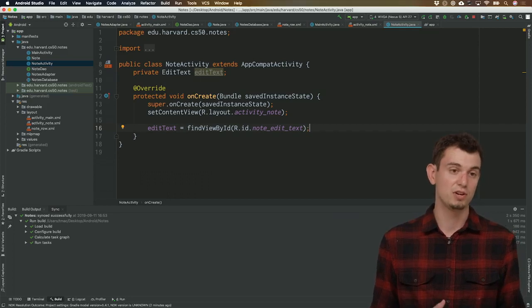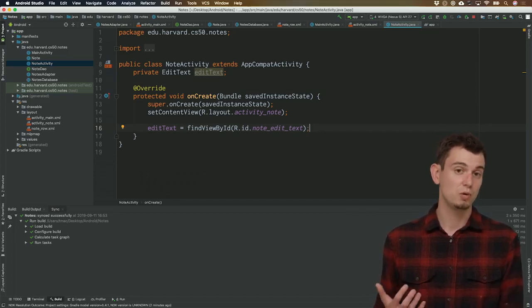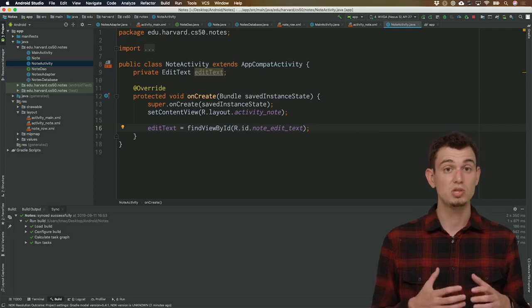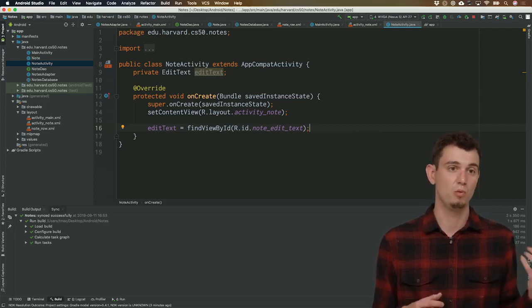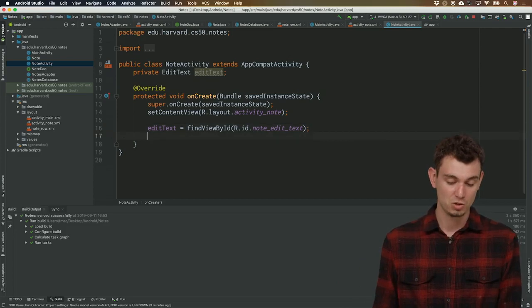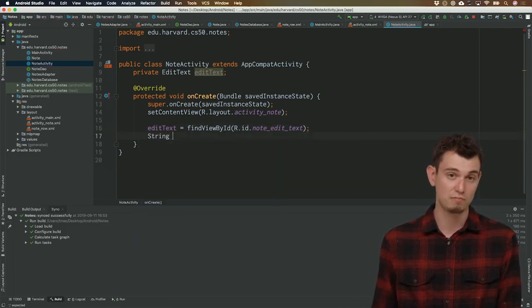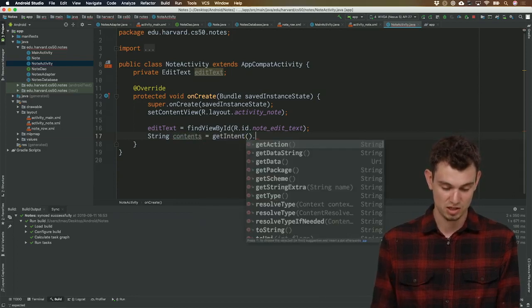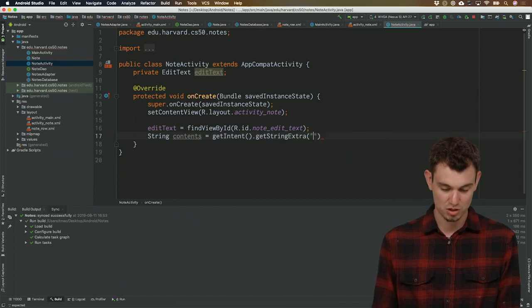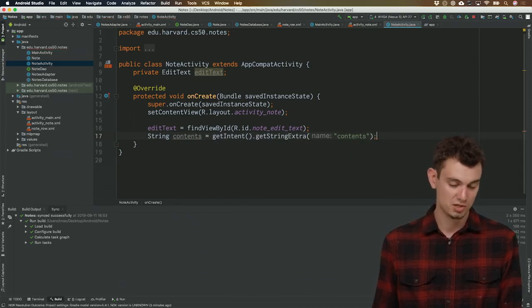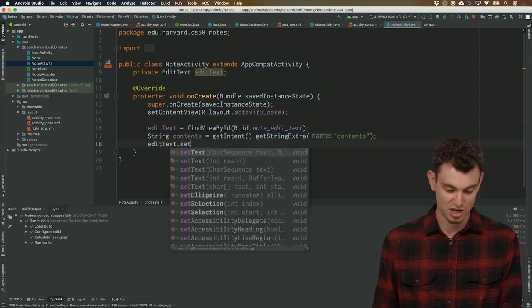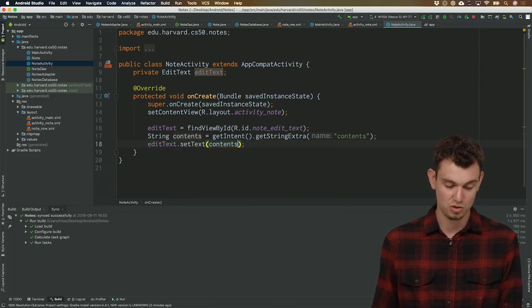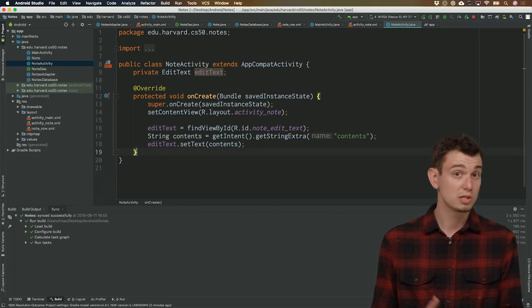Now that we have a reference to this edit text, let's set the contents to be the contents of the note the user selected. To do that, we're going to do just what we did last time. We're going to use an intent to pass the contents from one activity to the other. So let's assume that our intent has defined something like contents. We'll say String contents is getIntent().getStringExtra called contents. Now we'll just set the text of the edit text to be those contents. So that's loading the note.